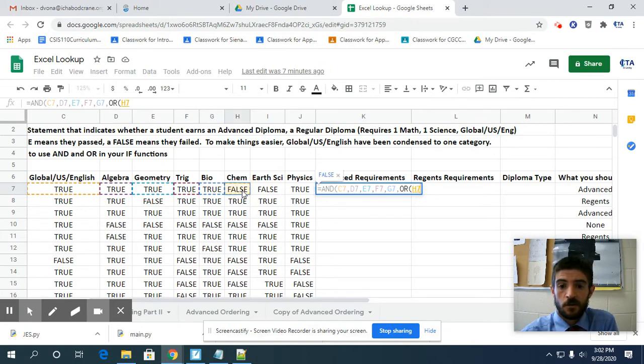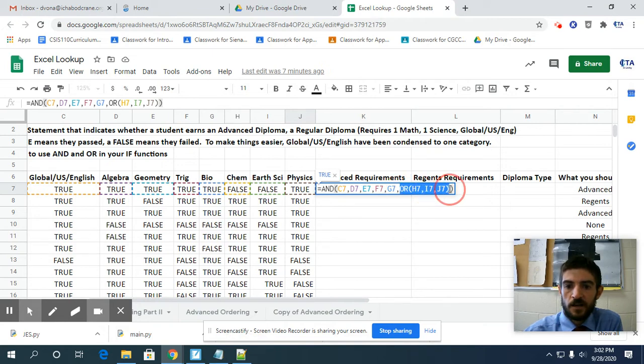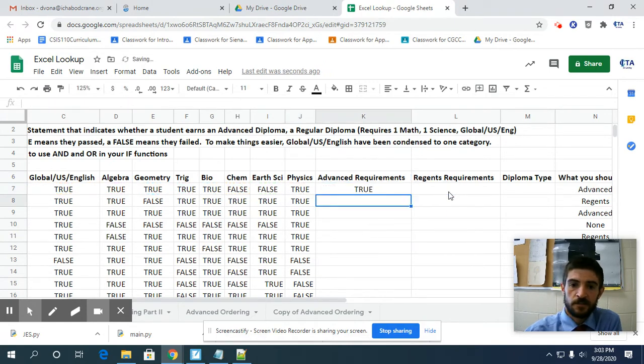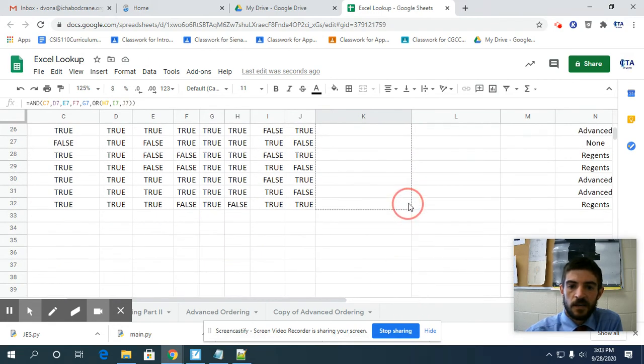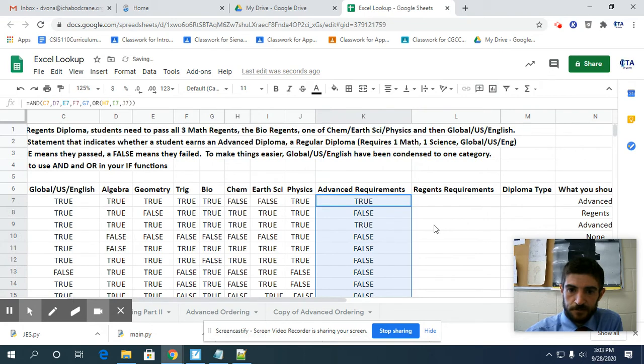So we're going to do OR H7, comma, I7, comma, J7. Then we're going to close the parentheses for the OR, and we're going to close the parentheses for the AND. So we're saying all of these pieces are required, and then when we get to this part, only one of those pieces is required. And if we hit enter, it'll tell us that Allie earned her Advanced Regents diploma, and if we drag that down, it'll figure it out for everybody else.